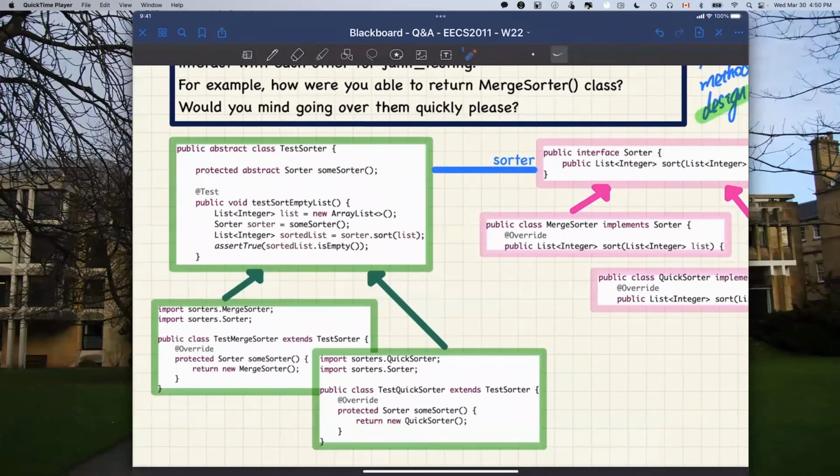You can see we've got TestSorter, which is abstract. We've got TestMergeSorter over here, which extends from that, and we've also got TestQuickSorter, which also extends from that. Here, let's see what's going to happen. At runtime, we're going to run the TestSorter actually twice.